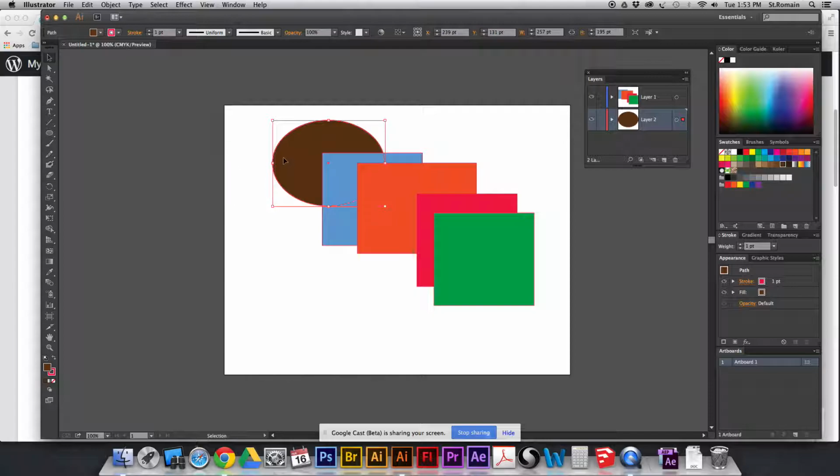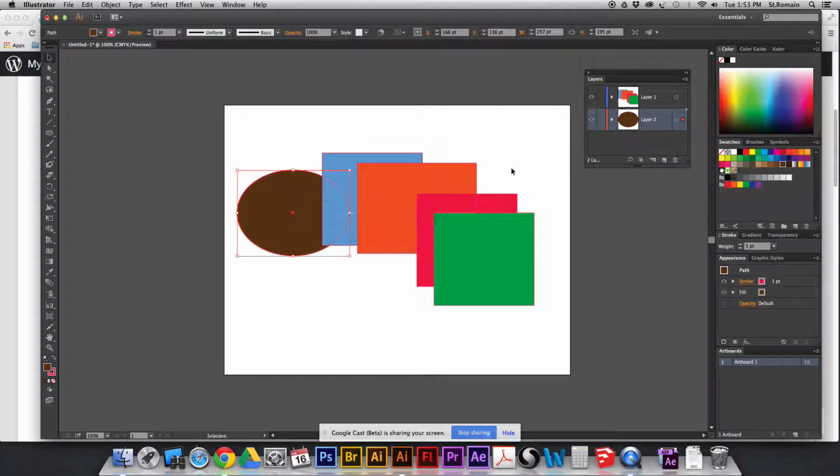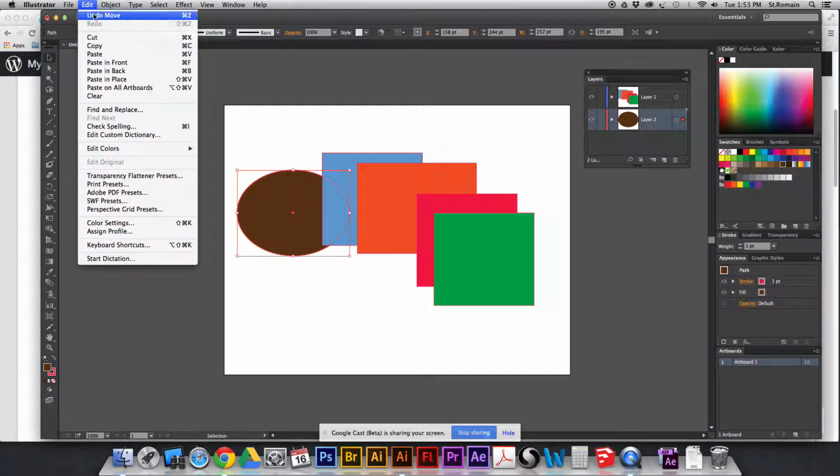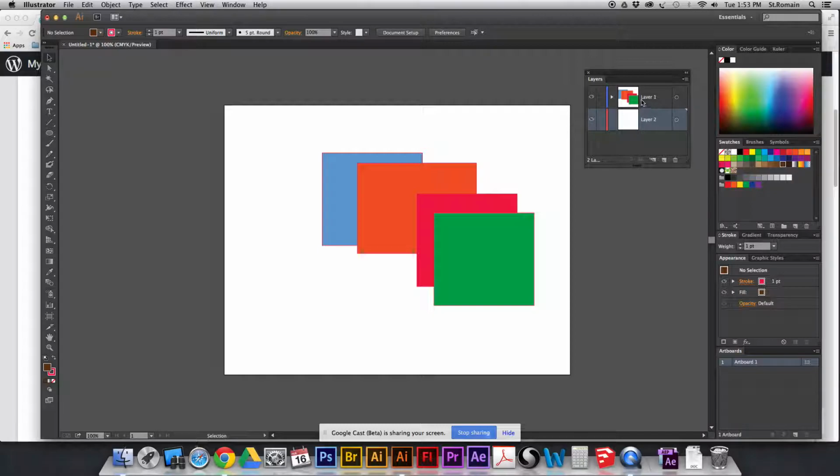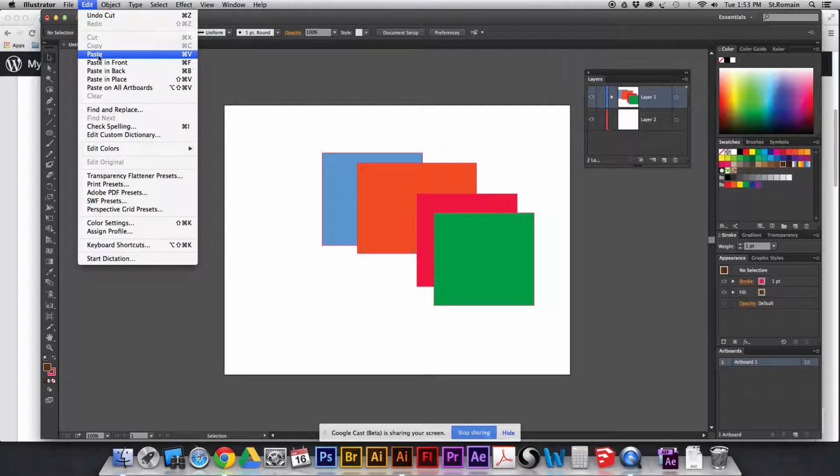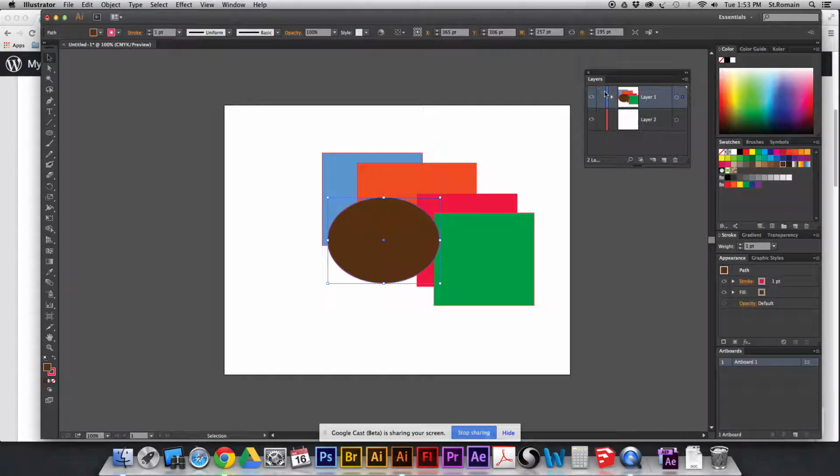That's right. This is on its own layer. The circle is on its own layer. If I want to bring it here, in between these two shapes, I've got to bring it to this layer. Okay? Two ways I can do that. I can edit, cut, then click on layer 1 up here, edit, paste, and it's going to put it on this layer. You can see that I dropped it into this layer.